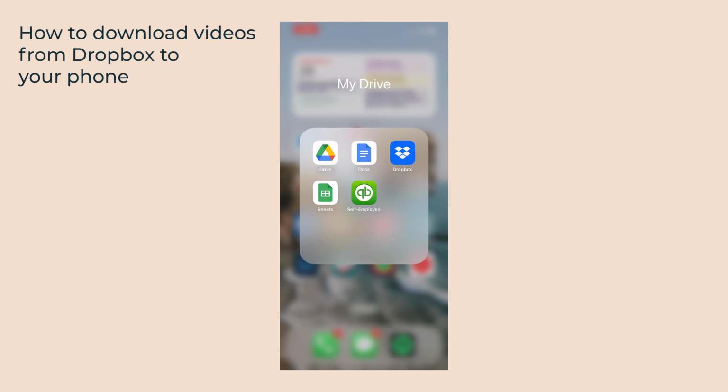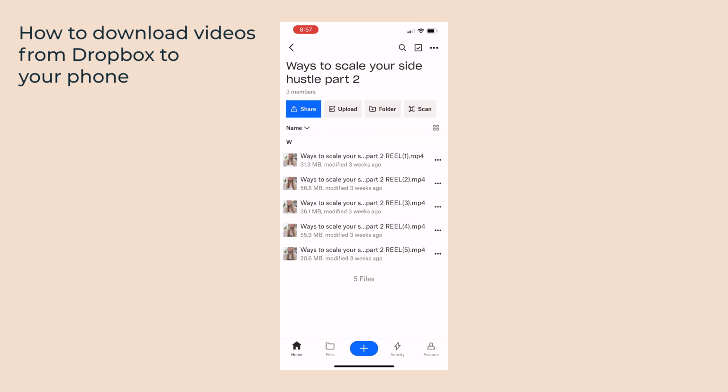Right, how to download videos from Dropbox onto your phone. I'm going to assume that you have the Dropbox app, and the first thing you want to do is locate where the videos are that you're wanting to download. Now, there are two ways to download videos onto your phone. You can individually download one video, or you can download multiple at a time.